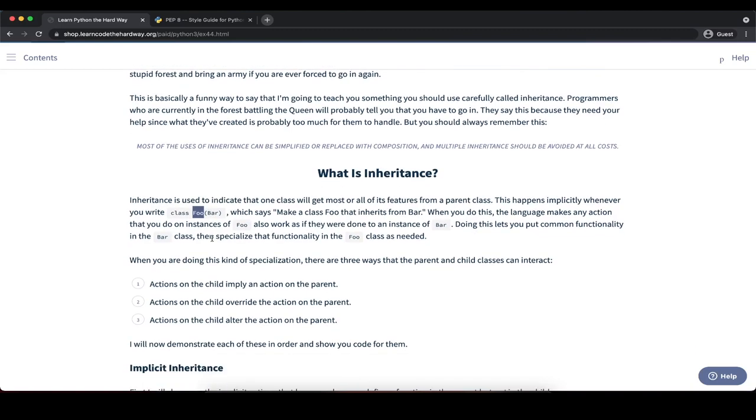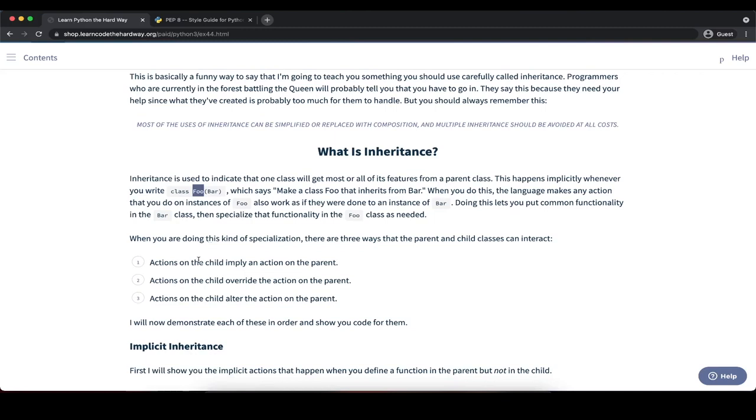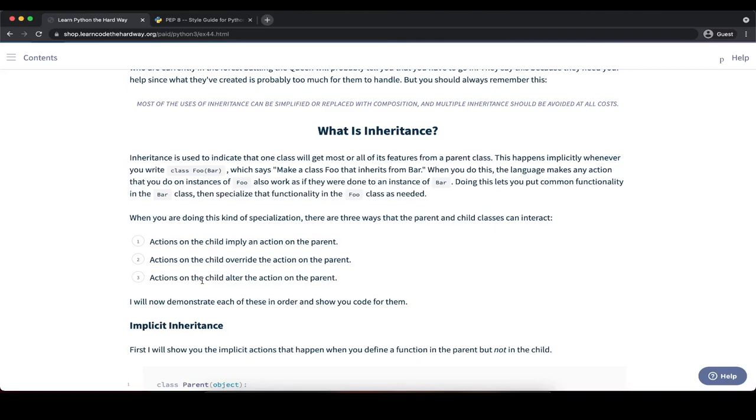When we use inheritance, we have basically three kinds of different specialization that we can use. First of all, the actions on the child imply an action on the parent. Second, the actions on the child override the actions of the parent. So that means we override a functionality that has already been defined in the parent class. And third, the actions on the child alter the actions on the parent. Meaning we take some of the capabilities that have already been defined in the parent class and then make some adjustments to it. So let's take a look at each of these three cases.